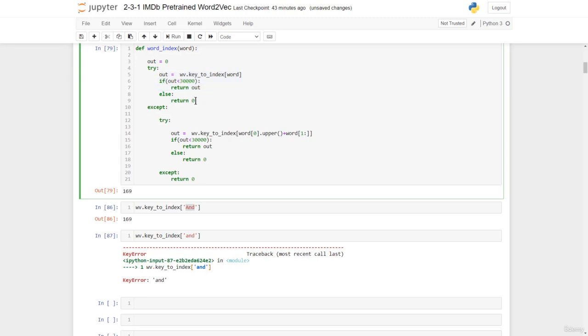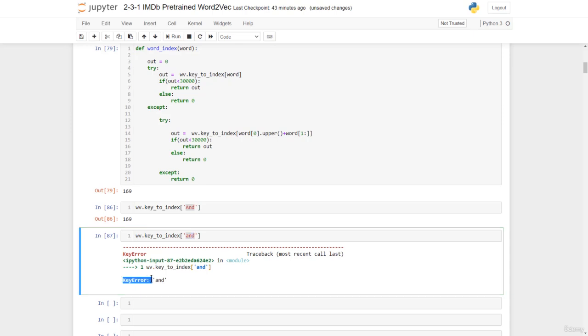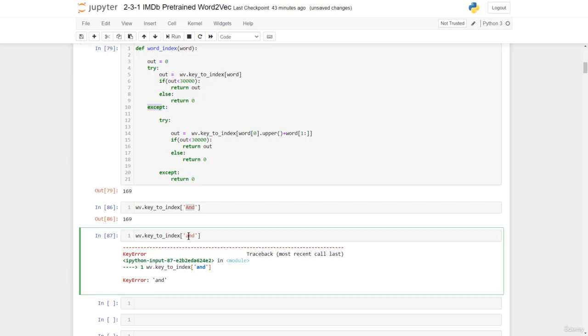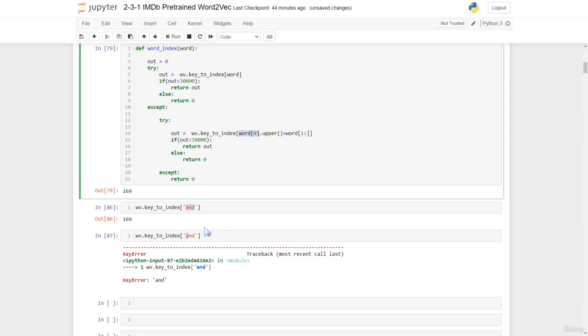In the case where we have, for example, this and there is this error, we get into the exception. Now that we are in the exception, we are going to modify this input word such that the first character becomes a capital letter. So we have word[0], that's the first character, like in this case here. Let's take this off so we can understand what's going on.